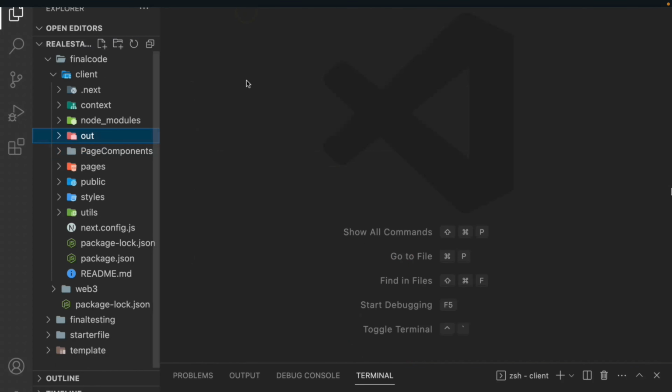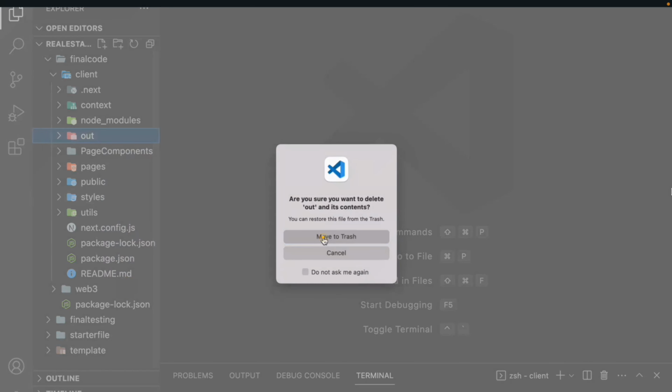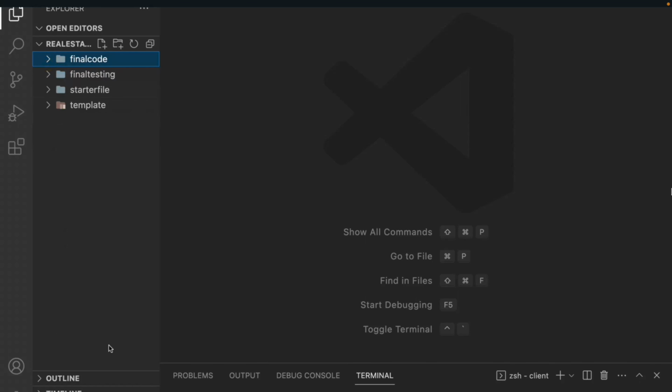Come back here, and I'm going to delete this one, because when you get the source code, in that you will not have the node modules. You have to install the packages, and if you want to deploy, you have to create the out folder the way we did in this video. So that's the only thing.